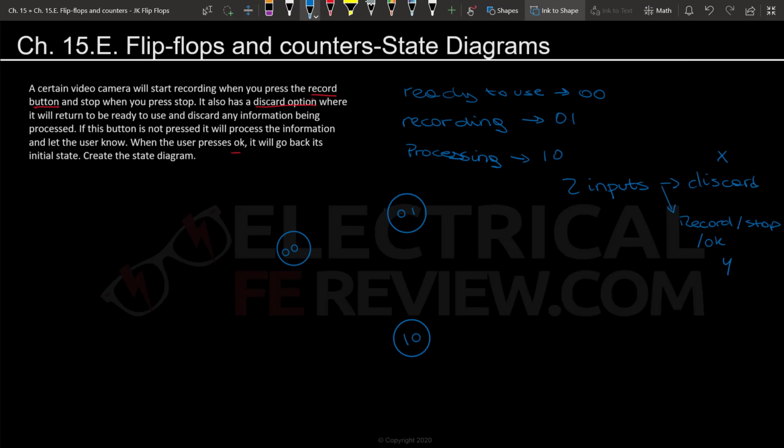Now, to represent these inputs, we are going to use arrows to show what each input would mean in terms of what state the system will now become. For example, if we are in the ready to use state and there is no input, so both inputs are 0, so no one presses anything, it should stay within the same state, right? So here is 0, 0. These will be in the order of X, Y for the inputs.